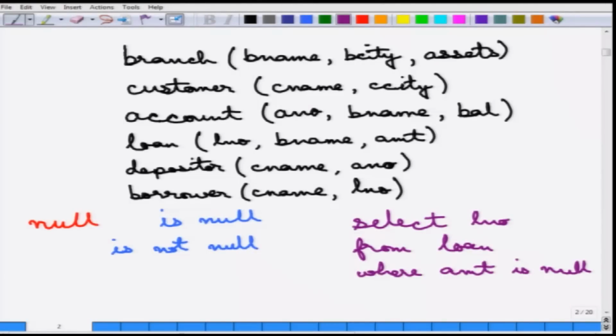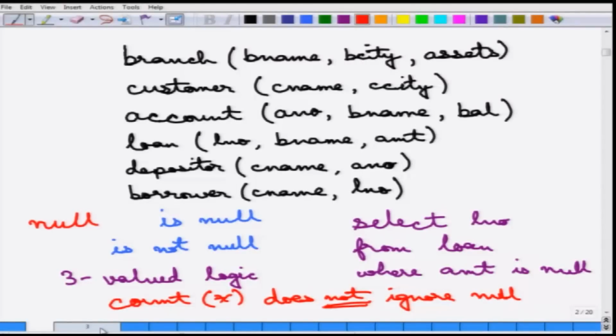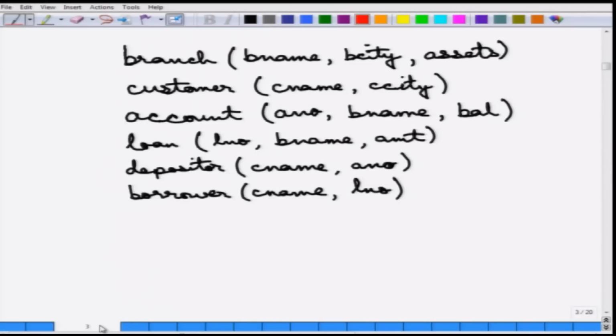Now for null, again the same issue as in relational algebra happens. This does follow the same three-valued logic. In evaluation, the result of expressions involving null evaluates to null, and comparison with null returns unknown. Aggregate functions ignore null, for example average, etc. will ignore null, but the only difference is count star does not ignore null. Every other aggregate operation ignores null. So we will next move on to a very important part of SQL, which is called a nested subquery.